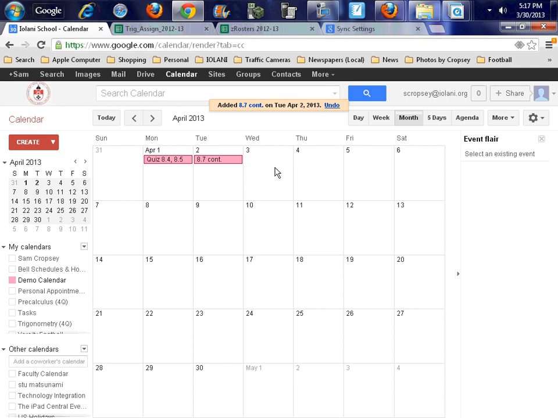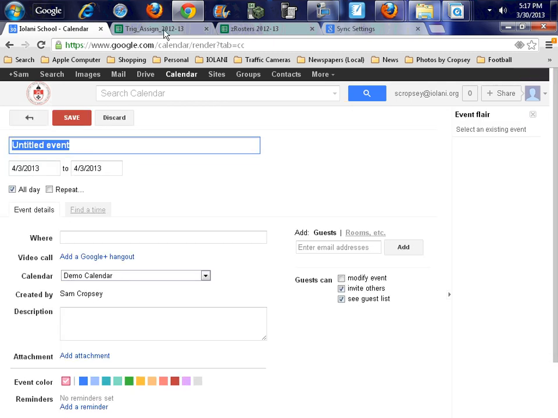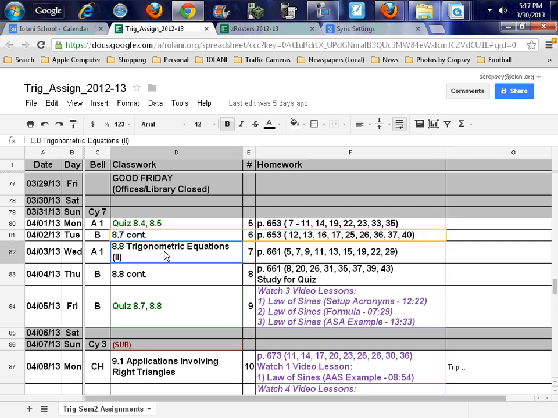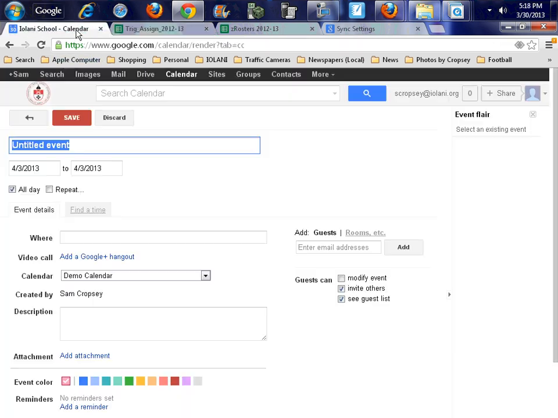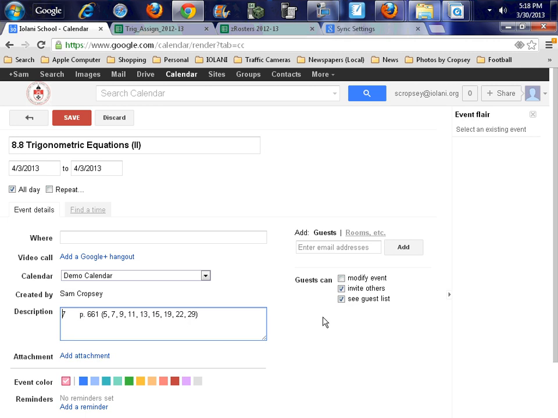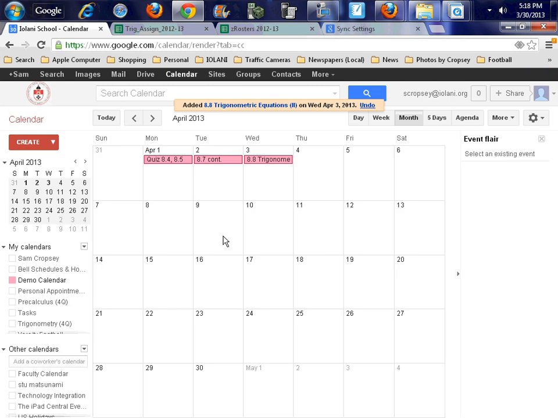So you could easily do this pretty quickly if you have your assignment sheet already made in whatever format you normally use. Control C, go back to the calendar, paste. Control X for cut, Control V for paste. Delete the extra tabs. And there I did 3 days fairly quickly.